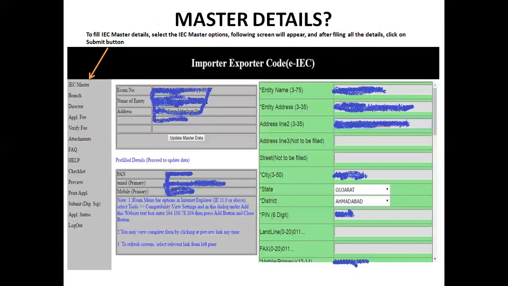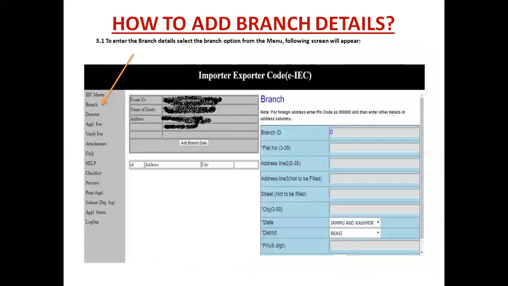Now this is the IEC number master file. So this is what the master file looks like. Entity name, this is the basic information of a company. So enter the basic information, address and everything. This is the master file. So initially the basic registration is required. Once you complete this registration, you need to click on branch.